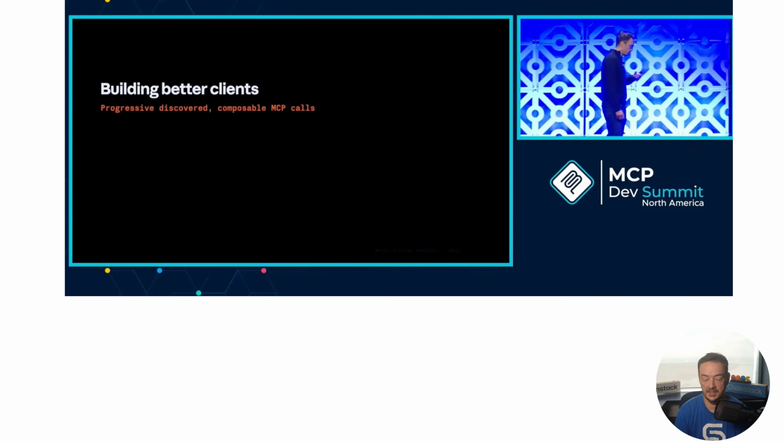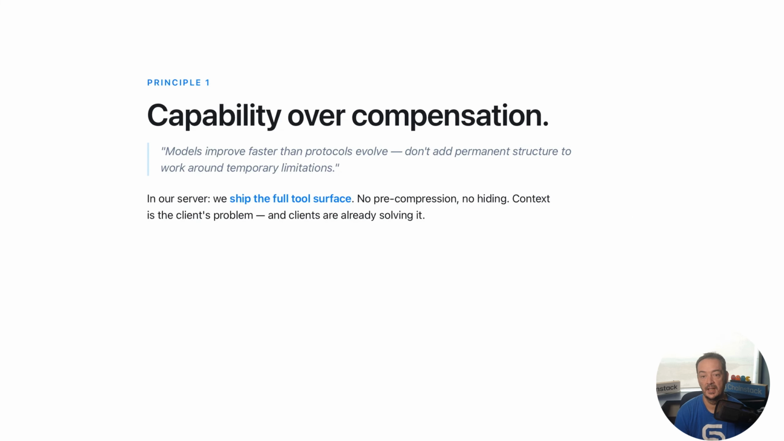Context is the client's problem to solve, and clients are already solving it. That said, of course, we are very pragmatic and being reasonable about the number of tools. And we are not doing obvious context abuse like having one tool per RPC method. LLMs today are perfectly capable of doing method calls themselves.